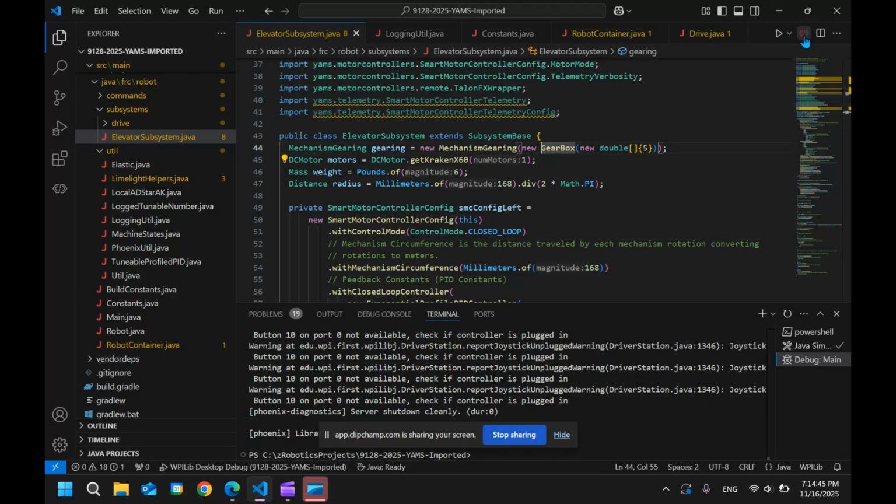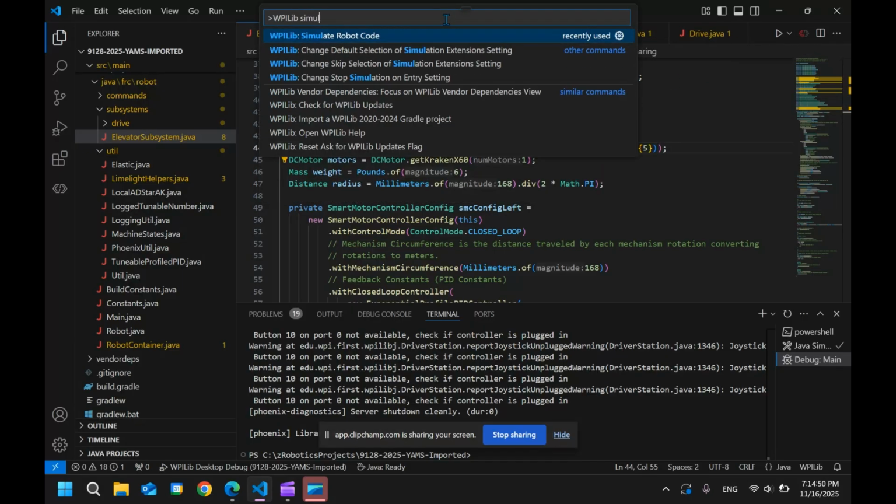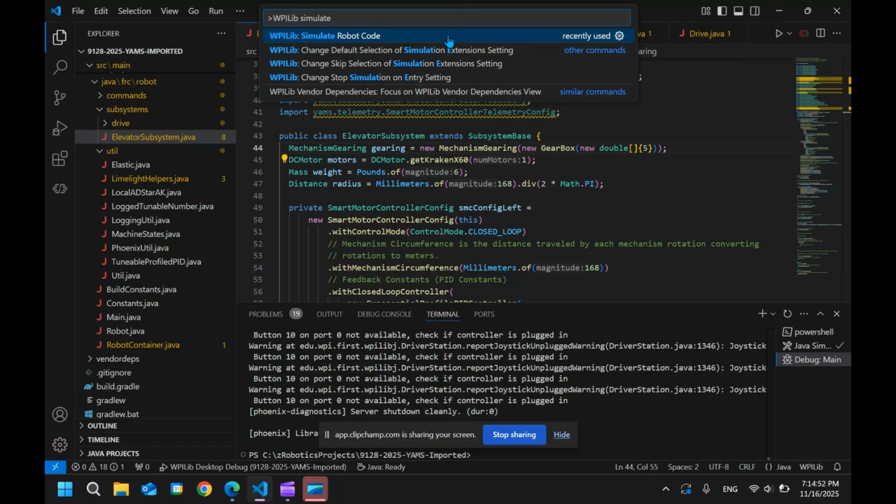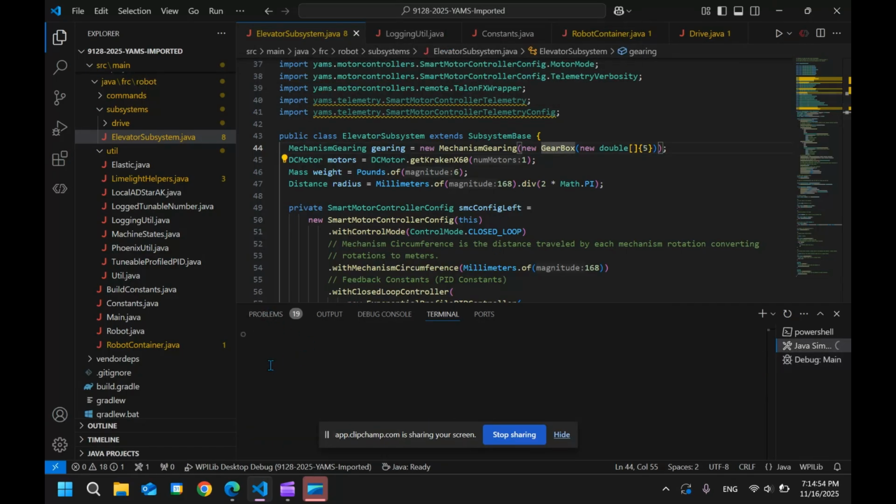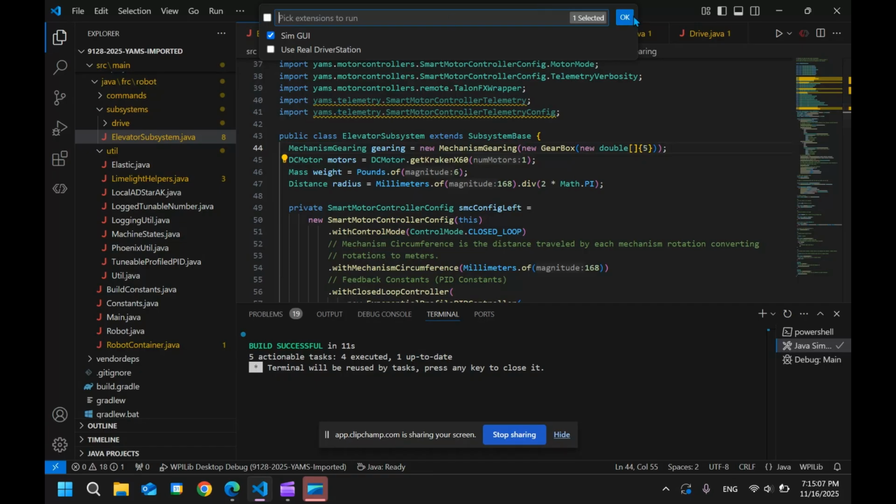So the first thing we're going to do is we're going to simulate our code. If you click on the WPI Lab logo, look up simulate, and click it. It should say build successful. If it doesn't, then you might need to check whatever error it gives you, and you can work with it.